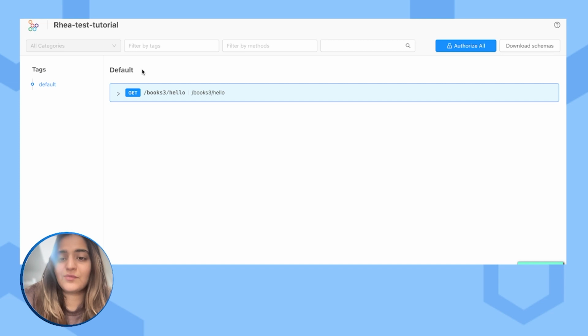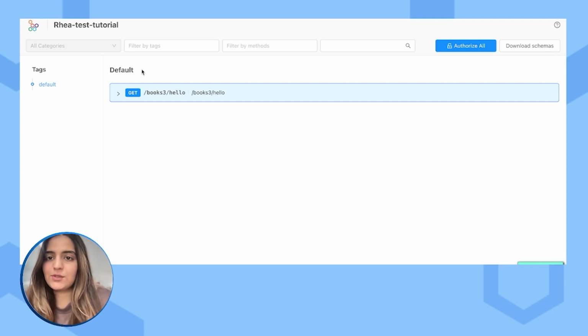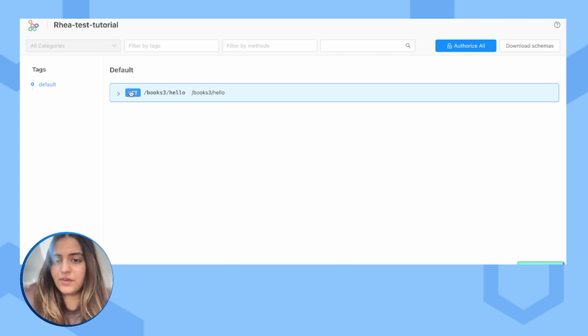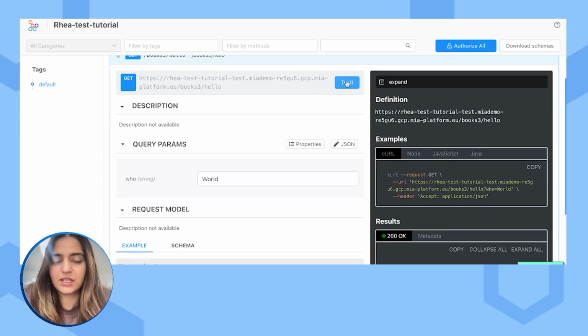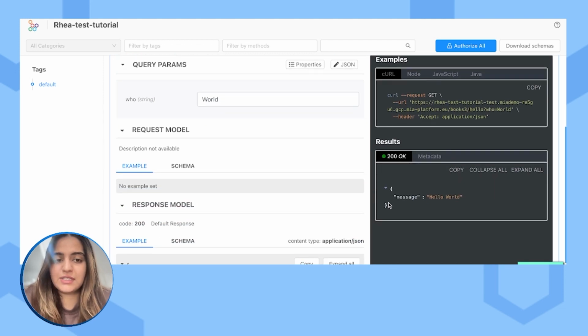This is going to open the API portal for us. Perfect. As you can see, this has opened the API portal where we have our get function for our microservice books3. Let's click on the get function, and over here you can try it. Let's click on try it. Perfect. As you can see, our microservice has been installed, our endpoint has been exposed, and here is the output: hello world.